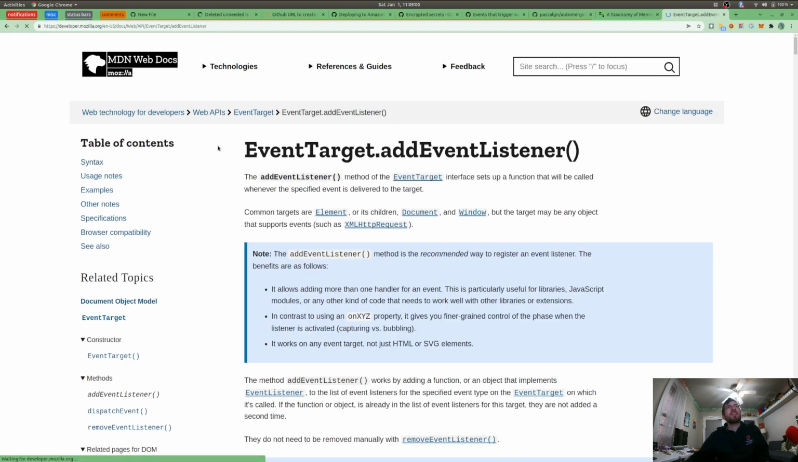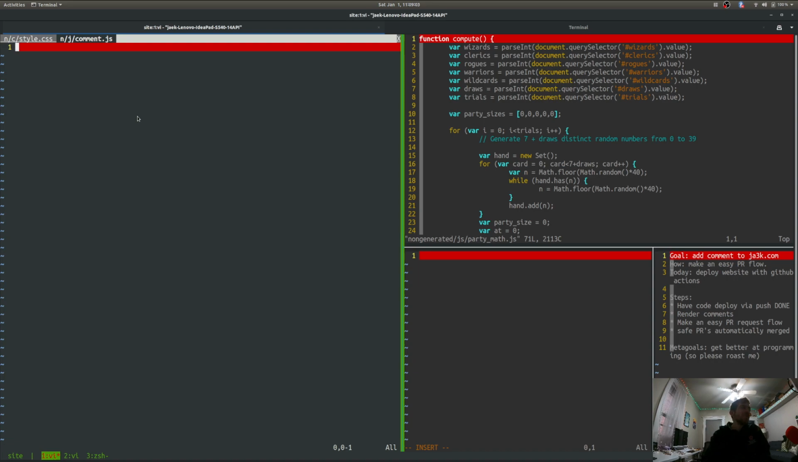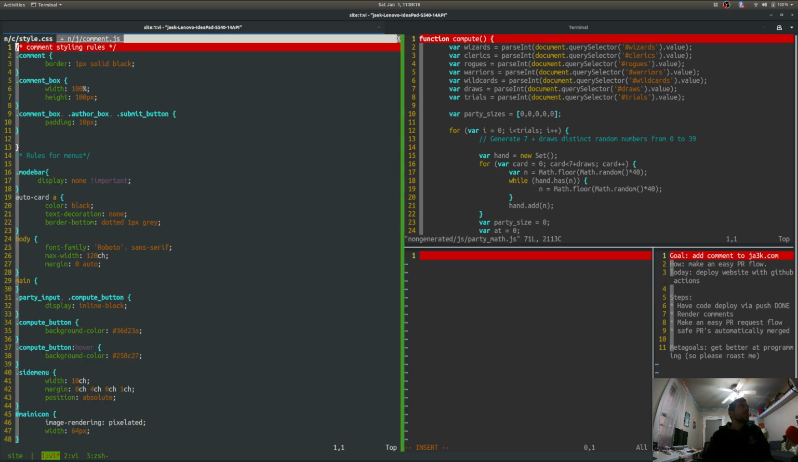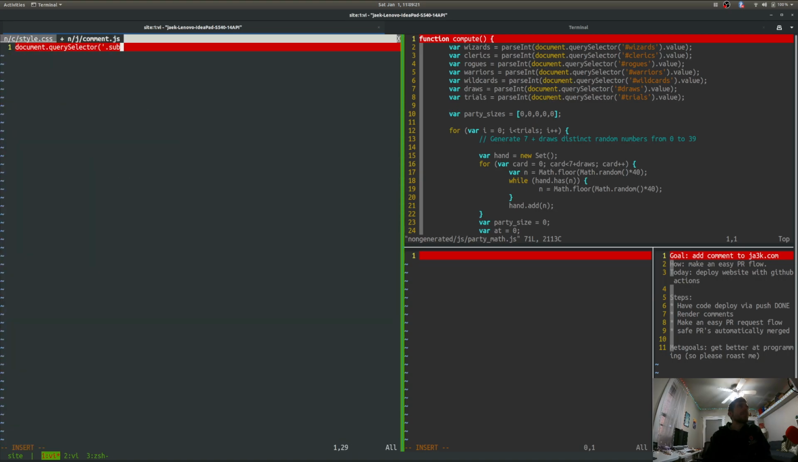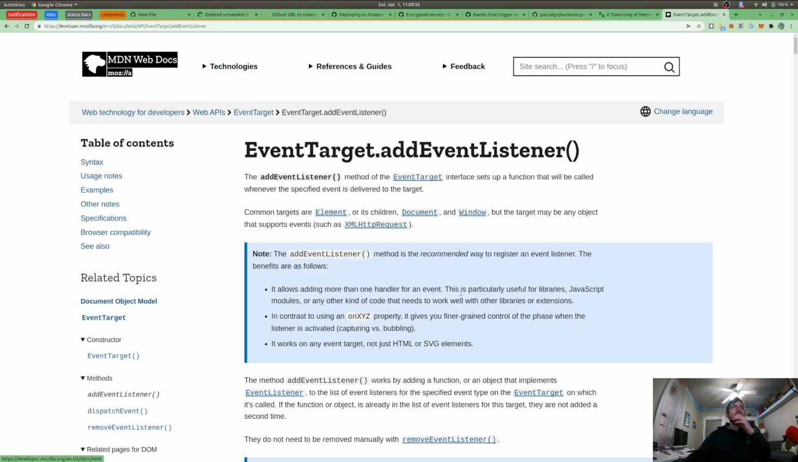Okay, so I just find the button. I gave it a class, right? So I guess I'll just import the script at the beginning in the header of my website. So document.querySelector. I think I just gave it a class. Let's see what it is. It's submit button. So I've got the button, and then I just need to add an event listener.